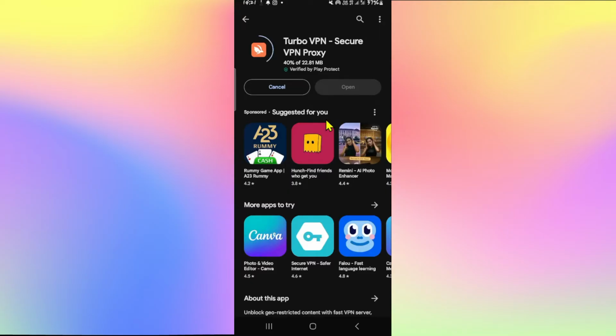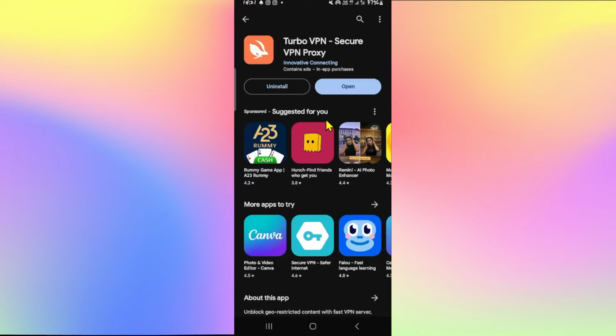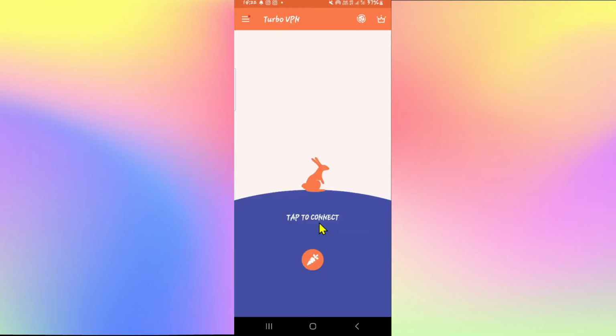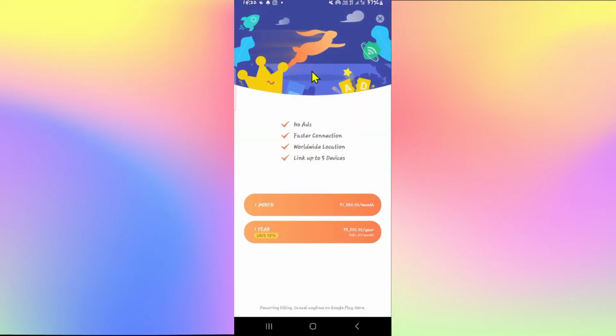Just wait for a while until the installation is completed, and then when you see the open button, you can tap on it to open up the app. Then tap on agree and continue, and once the application is opened, you can tap on the caret icon which will start up your VPN. Now when you tap on the button, the fastest server is searched and then automatically connected to.